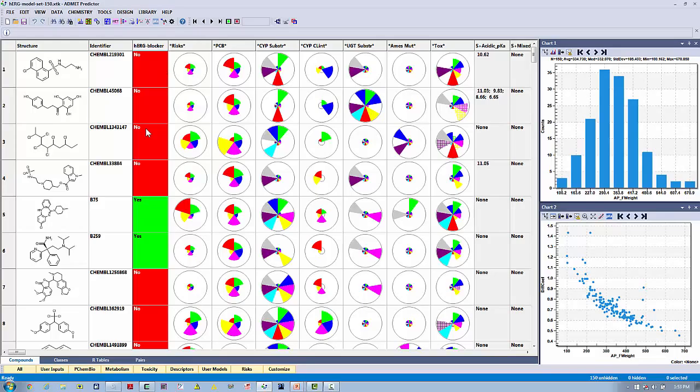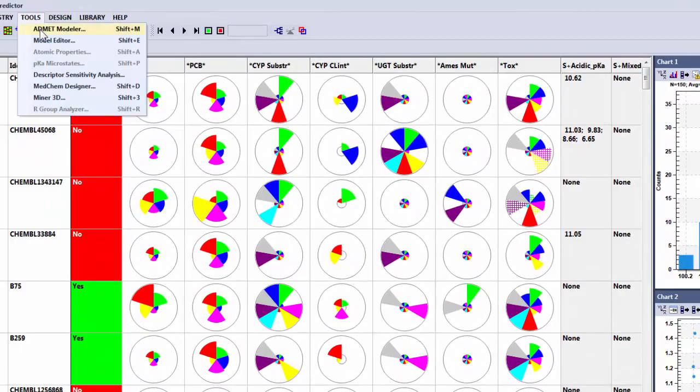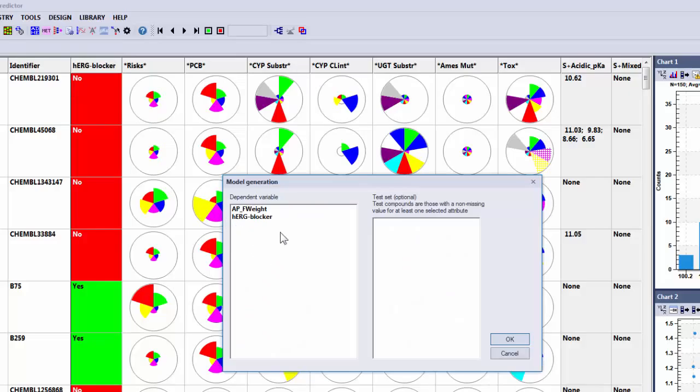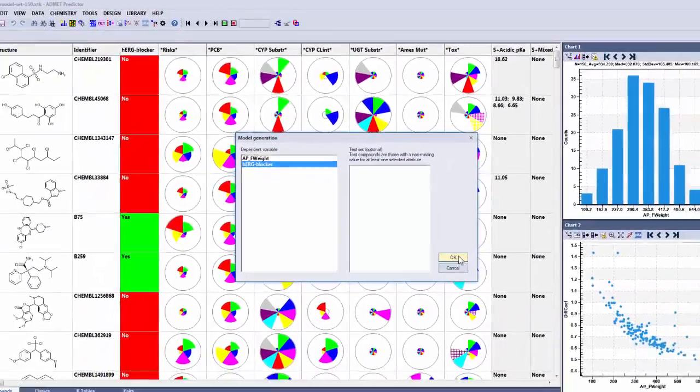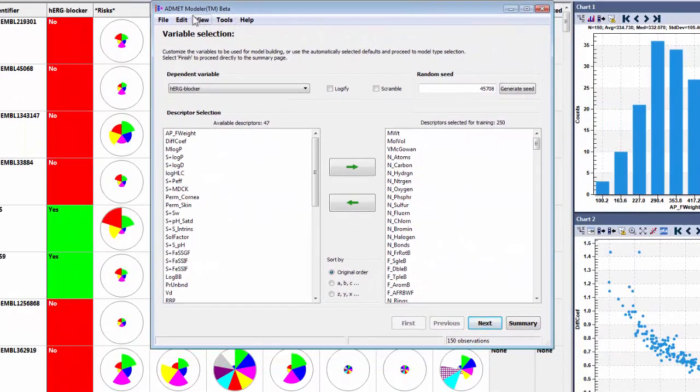We have our hERG blocker, non-blocker column, and I've calculated all the descriptors and the ADMET properties for this series of molecules. So I could select ADMET Modeler from this icon here, or I can go up to Tools and click on ADMET Modeler. Also Shift-M as a shortcut will bring this up. The first thing it asks me to specify is the dependent variable. So I'll click on hERG blocker, then click OK, and we get the dialog box for ADMET Modeler.